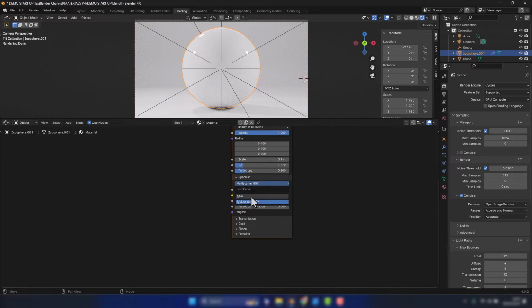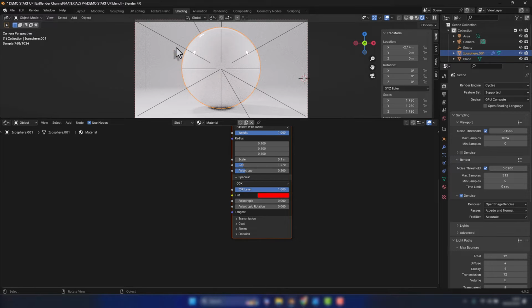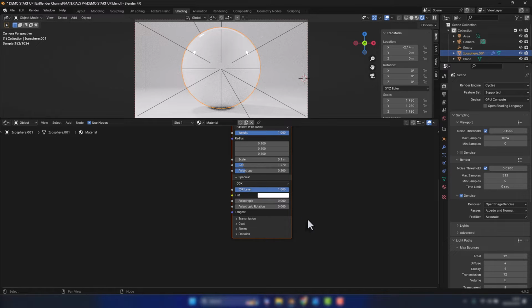For the specular, we're going to choose GGX for the distribution method. And the index of refraction level I'm going to put up to 1. Not going to give it any tint, but of course, let's take a look and see what that does. Just a little hint of pink in there when you add some color to it. So, not a huge difference.